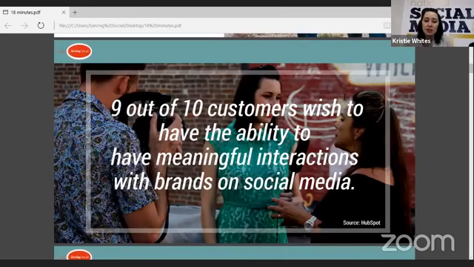So 9 out of 10 customers wish to have the ability to have meaningful interactions with brands on social media. Now this came straight from HubSpot. So I'll read that again. 9 out of 10 customers wish to have the ability to have meaningful interactions with brands on social media. Your customers want to talk to you. Your customers want you to talk to them. They don't want you to sell to them. They want to get to know you. They're not going to be able to get to know you unless you're spending the time talking to them. I know, crazy concept, right? Spend some time talking to some people.